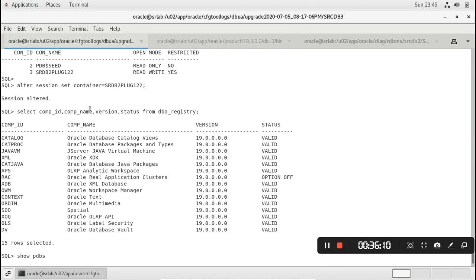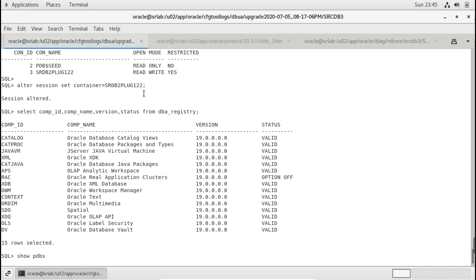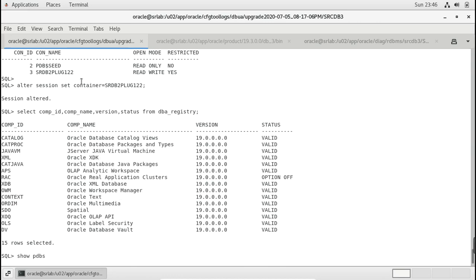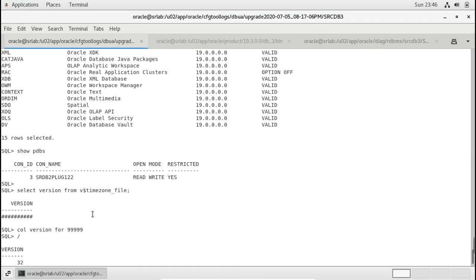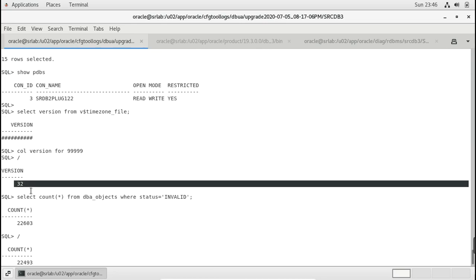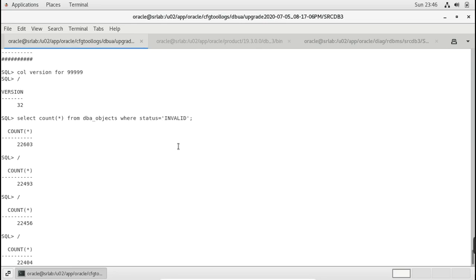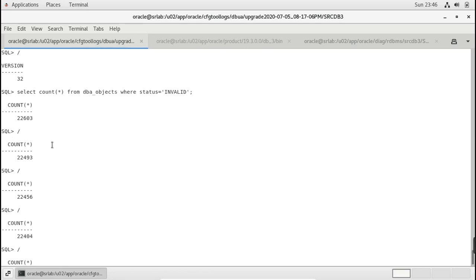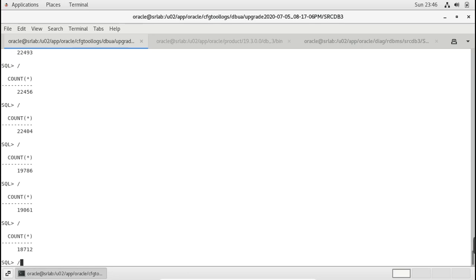Here it is, SRDB2 plug 12.2. All the components got upgraded to 19. So it is still in restricted mode. I have validated the time zone file as well. It is showing version 32. It got upgraded, and it is still showing restricted mode because the invalid objects recompile is going on. So once it is done, the restricted mode will be gone.